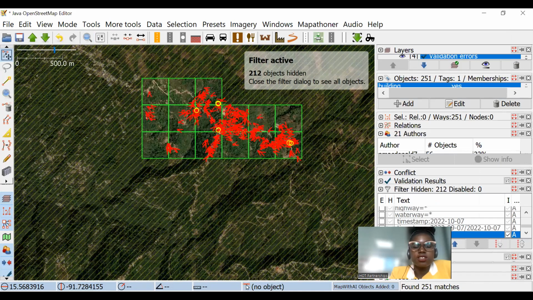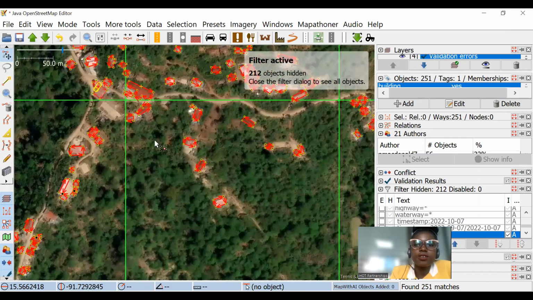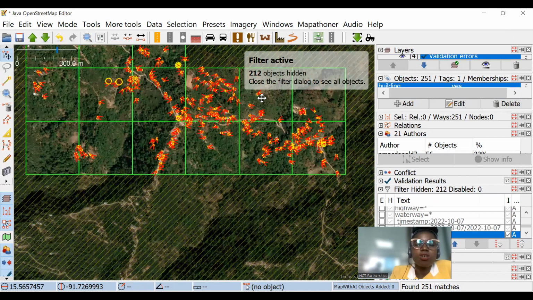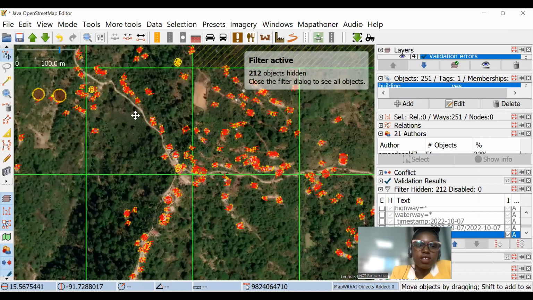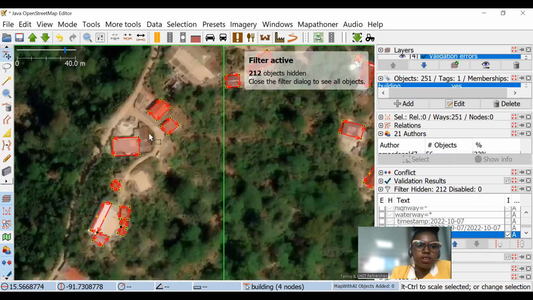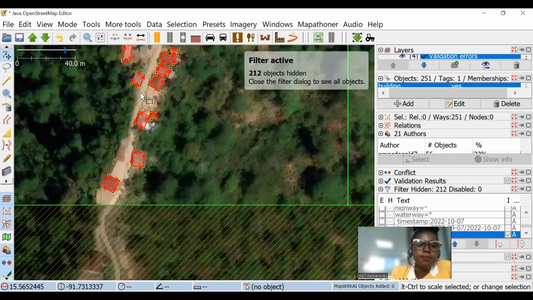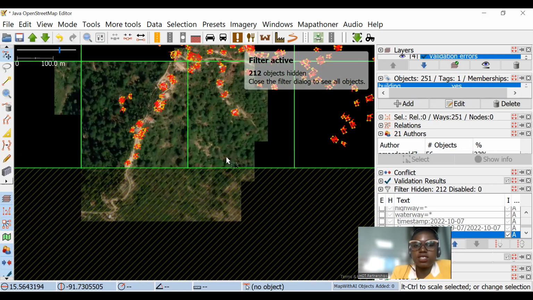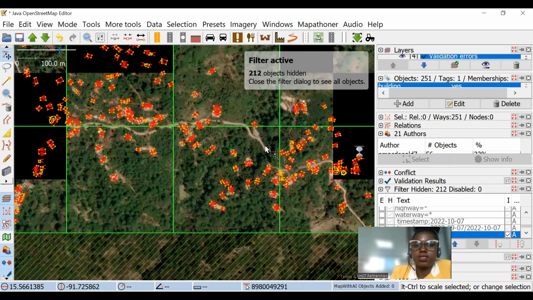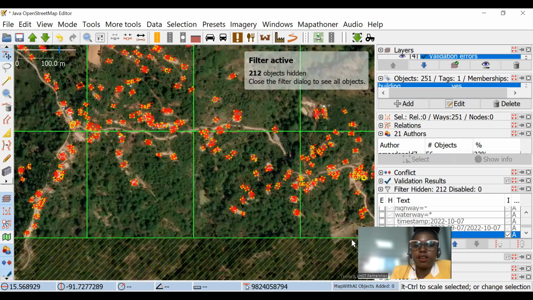Okay. So how do I identify missing buildings? I'm going to first answer that question in the chat. One way you can tell is just to select everything. Once you select everything and you pan through, you can know there's no building mapped here, there's no building mapped here, and there's no building mapped here. That's how you can tell they are missing buildings, just panning through the map, really.